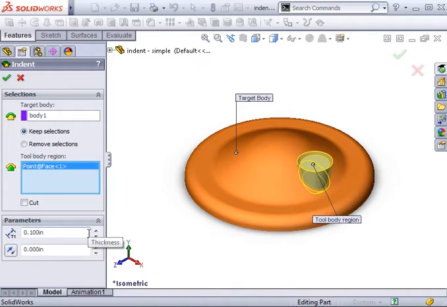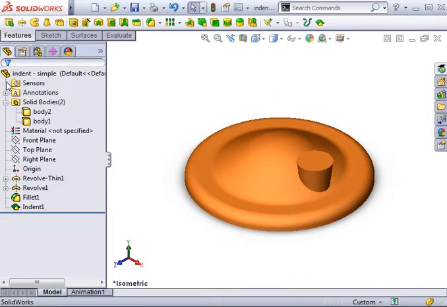Here at the bottom, I'll specify the thickness of the Indent feature geometry and any clearance I wish to add. By clicking the reverse direction button, I can specify whether the resulting geometry should be larger than the tool body or smaller. To get a better view of what just happened, I'll select the front plane and create a section view.